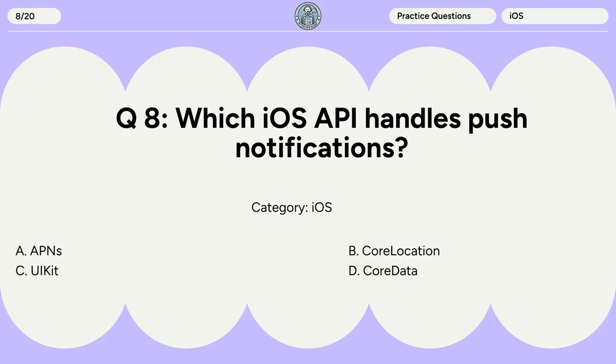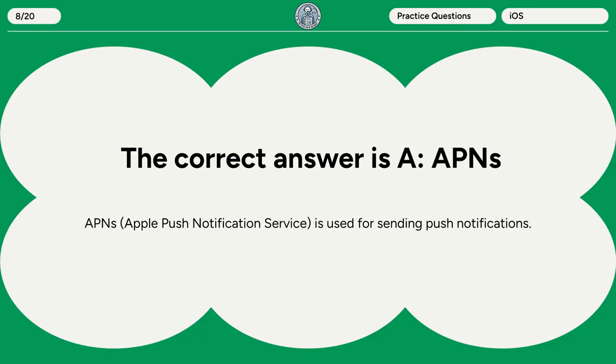Question 8. Which iOS API handles push notifications? A. APNs. B. Core Location. C. UIKit. D. Core Data. The correct answer is A. APNs. APNs is used for sending push notifications.